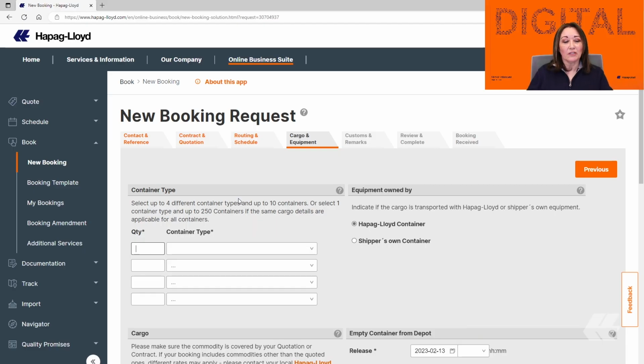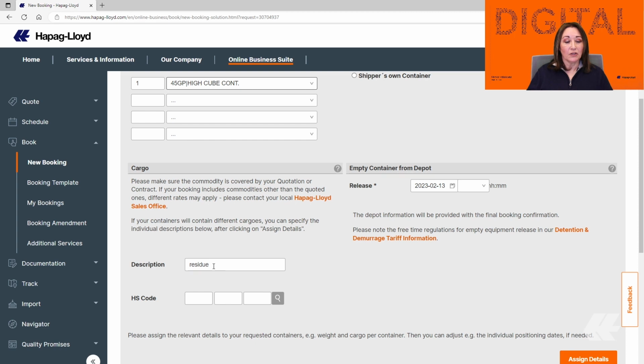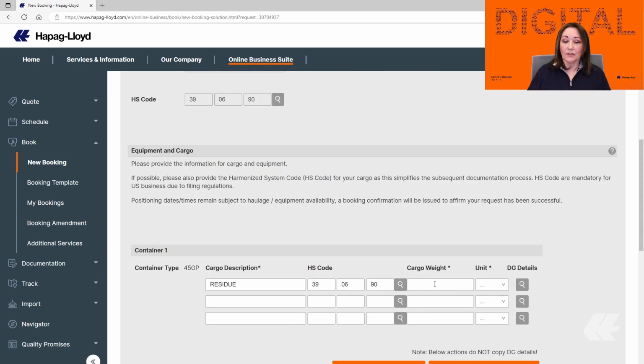In this example, we're going to start with the dangerous good booking. Under quantity, we're going to select 1, and the type of container will be a high cube. The release date is going to be 2/13, and the description is going to be the residue. The harmonized code is going to be 390690, and then you can click on Assign Details. On the next screen, we're just going to add the cargo weight. It's going to be 1,800 kilograms.